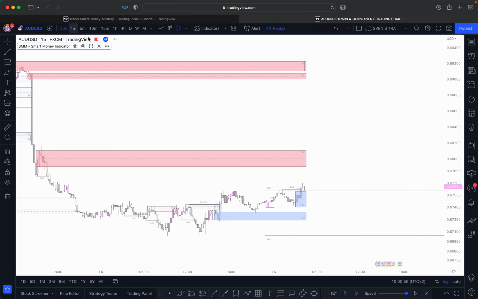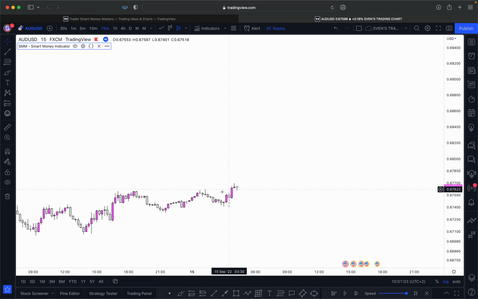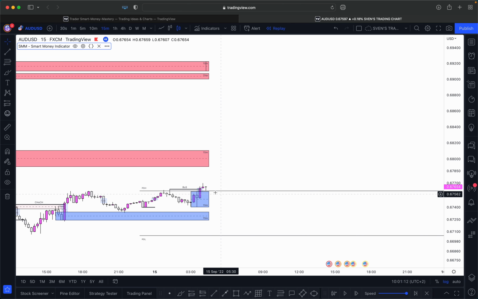So let me move to the lower time frame. By the way, currently we have a 15 minute demand zone here. The chart should be loading any second. Yeah, there it is. All right, so here we currently have a 15-minute demand zone.